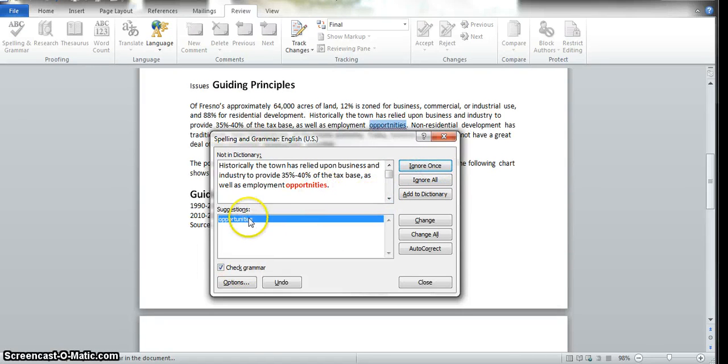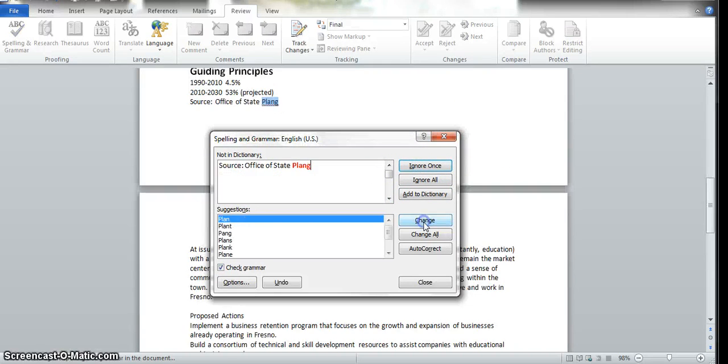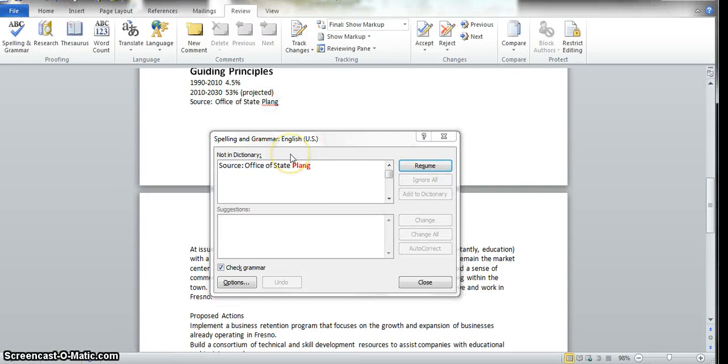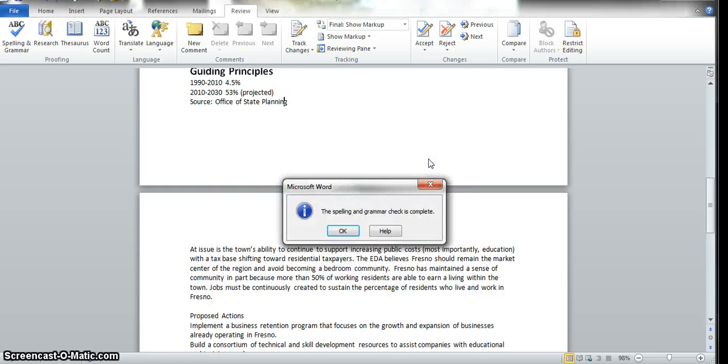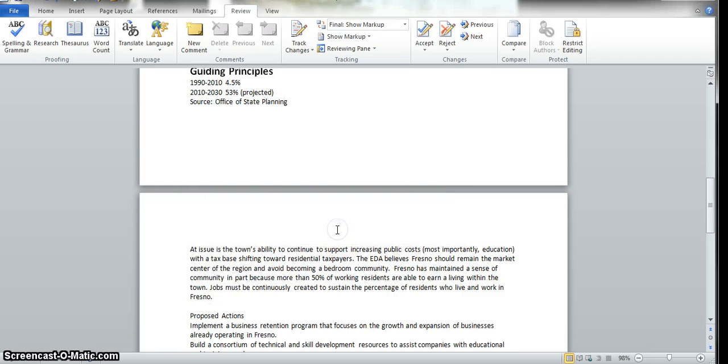Opportunities, spelled wrong. I can change this. Office of State, what? Planning, maybe? So I can also go in here and type right up here. Planning. How's that? Now I can resume it. And it tells me my spell checker is done.